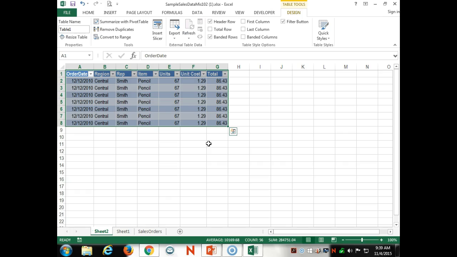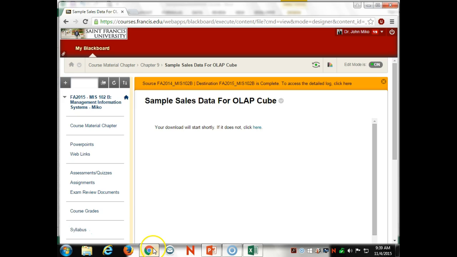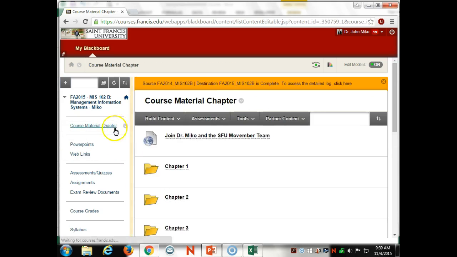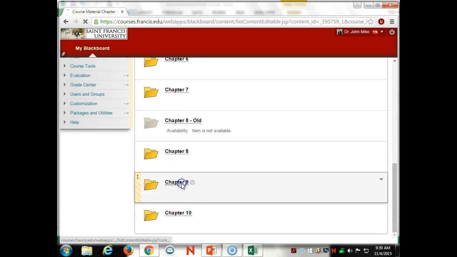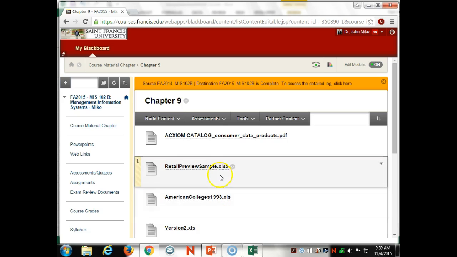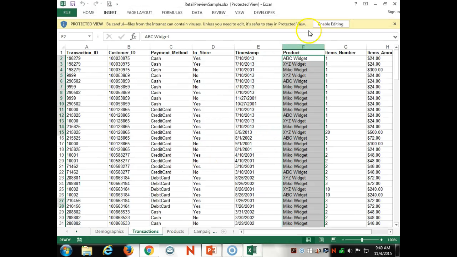All right, so then let's go to another data set. And what we're going to try to do, and I want you guys to think about this, is let's go back to course material by chapter. Let's go to chapter 9. At the very top of chapter 9, it says retail preview sample .xlsx. Let's open that one, and enable it.